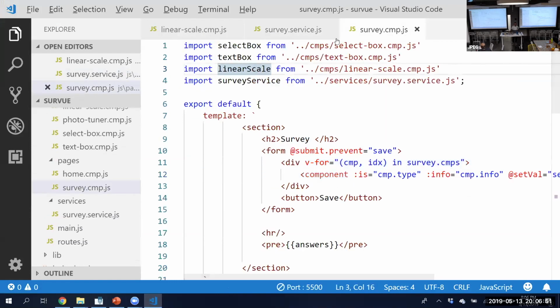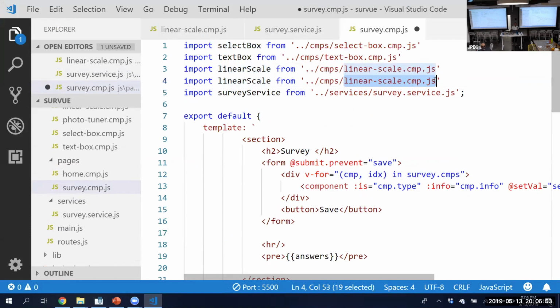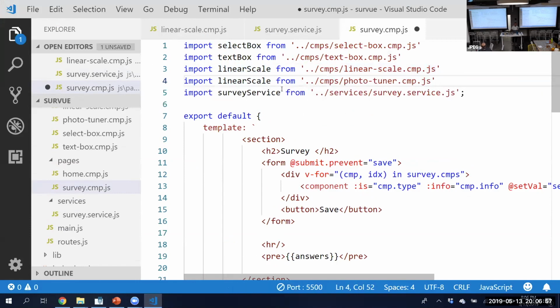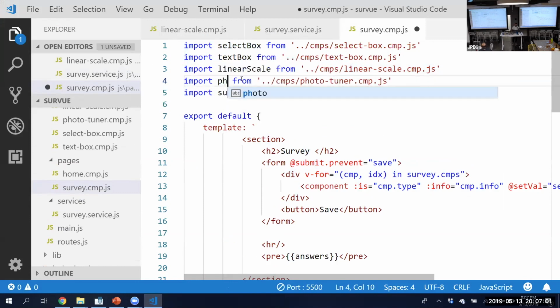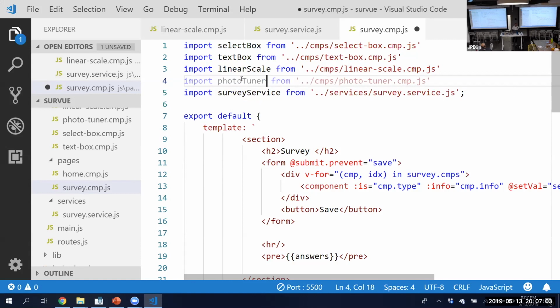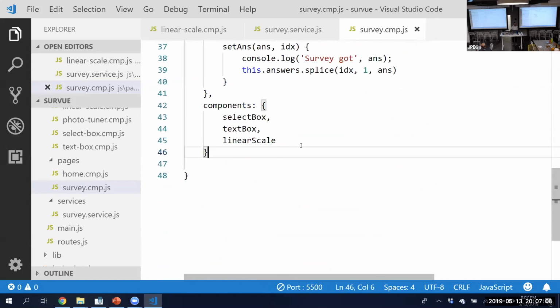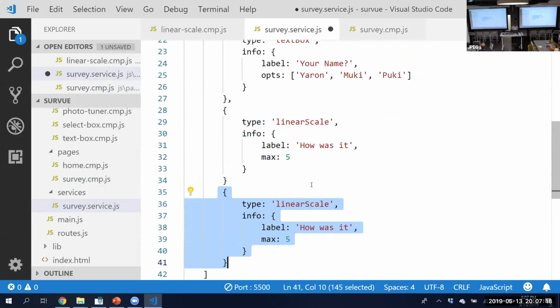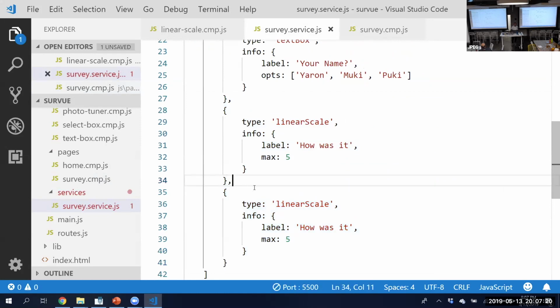Let's quickly add this PhotoTuner.js, and we call it Photo Tuner. Then we can add it here to the components. And for it to show, we need to add it here to the service server. So we will need to have this another one, and it will be a Photo Tuner.